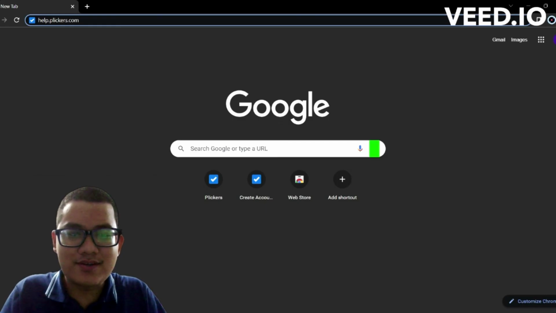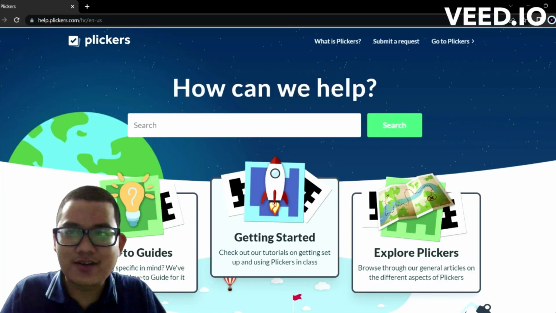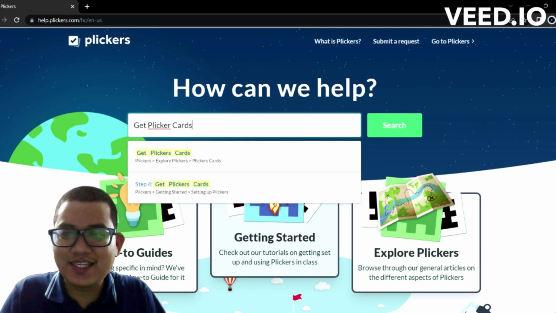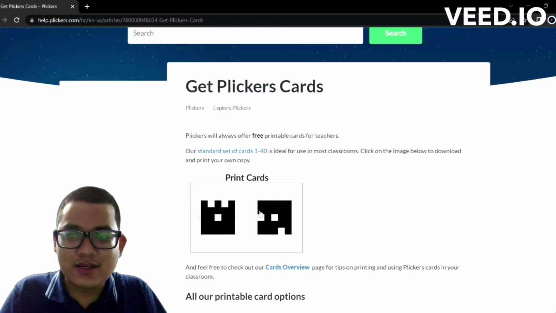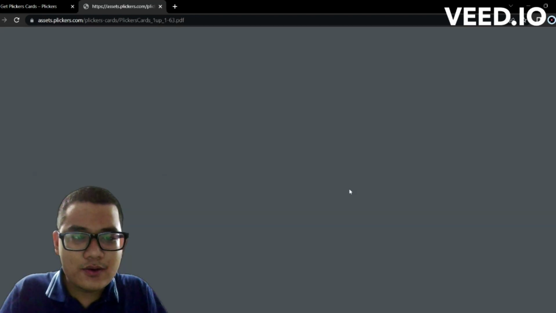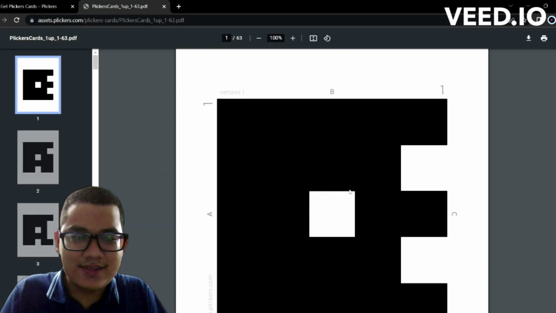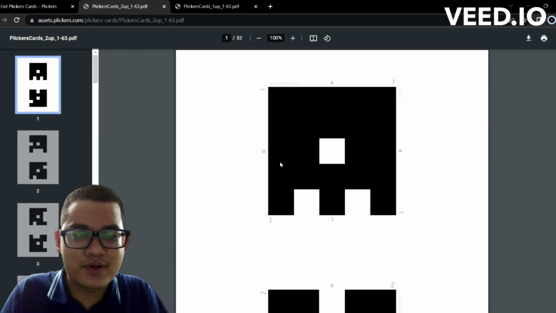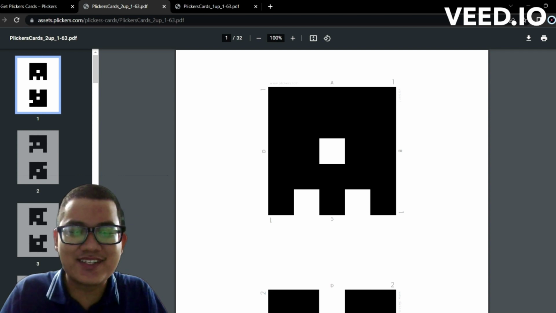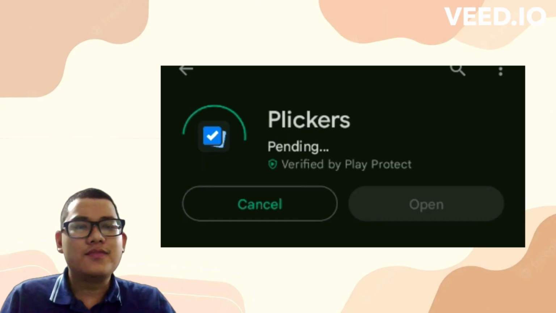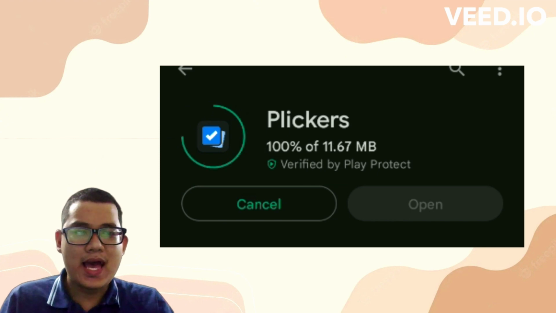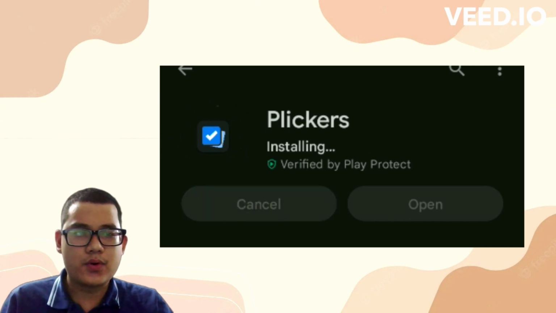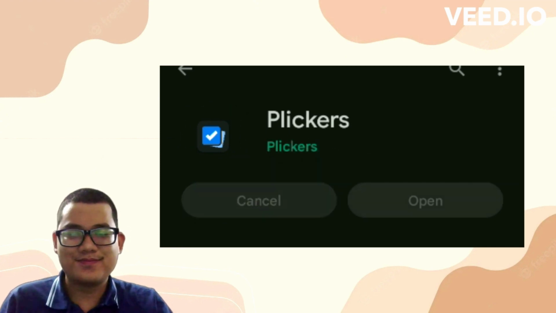Third, print answer cards by going to help.plickers.com and searching for Get Plicker Cards. I recommend the jumbo option, which is easy for students to see the answers, or the expanded option if you prefer smaller fonts so that it's harder for students to copy each other. Fourth, you need your smartphone for this. After that, download the mobile app Plickers from Google Play Store or Apple's App Store.